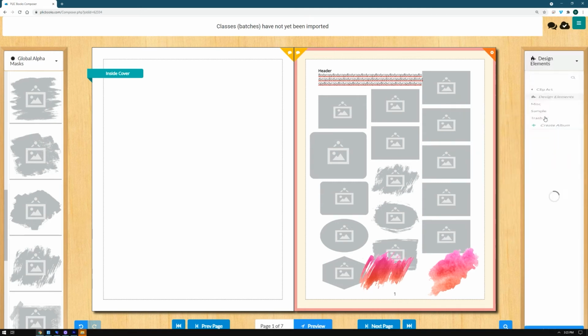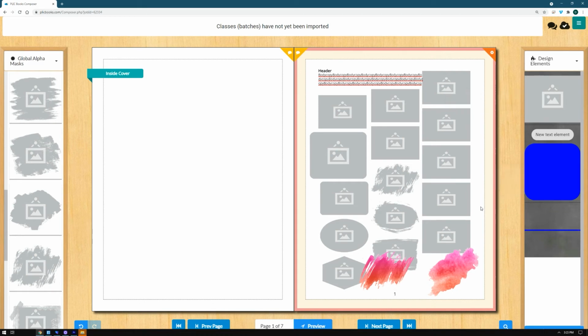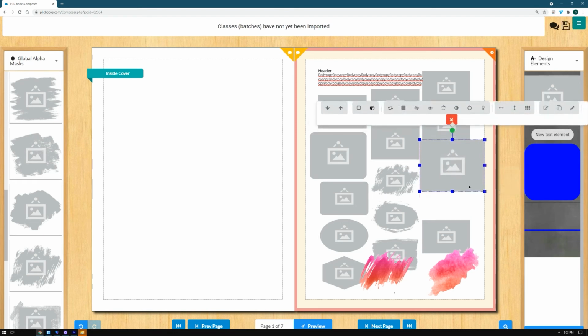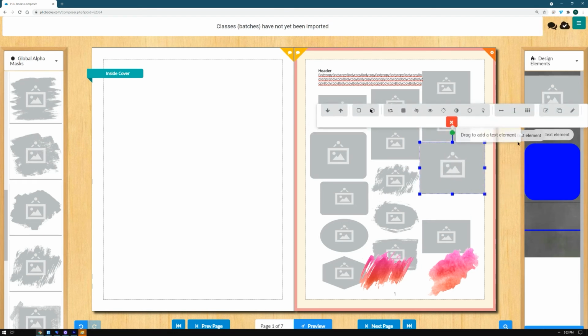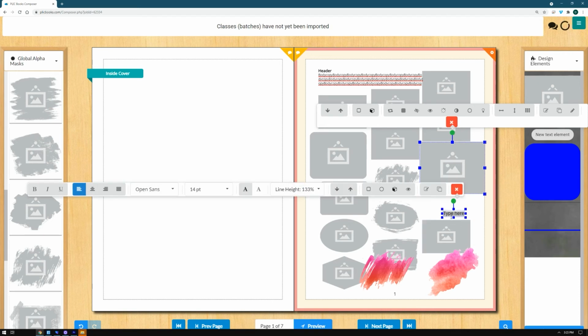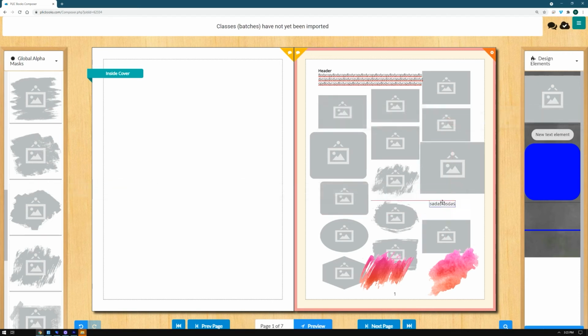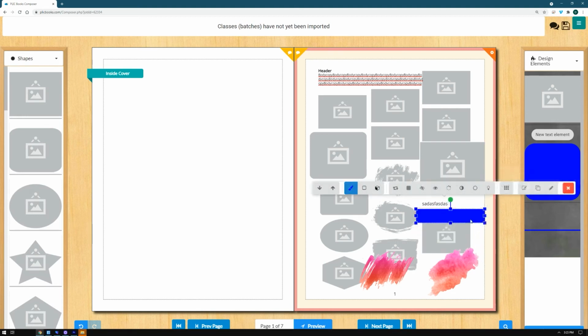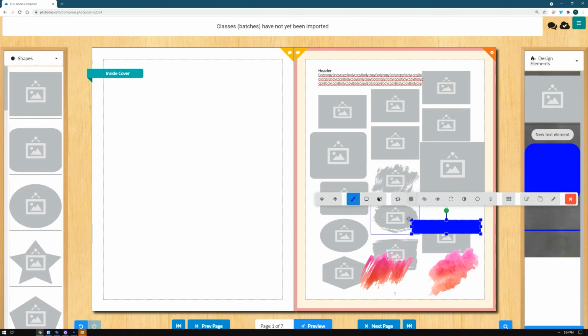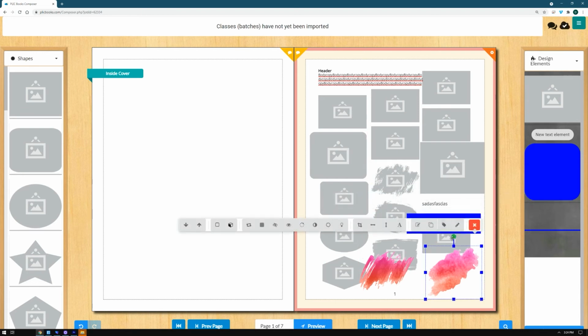Design elements is for if you want to add empty text boxes and frame boxes to your page. You can drag and drop it on your page right here. You can drag a text box right here. And you can add a shape to your page. You can resize it by dragging the blue handles. And if you want to rotate anything, you just have to drag the green handle right here.